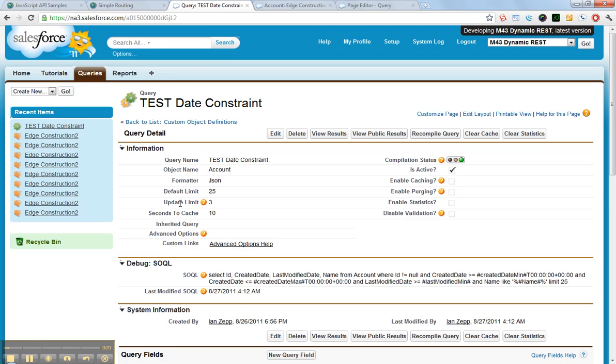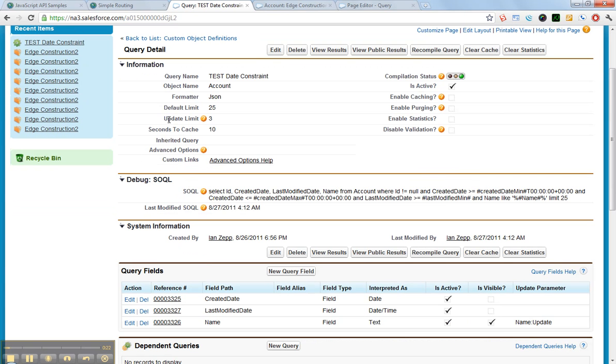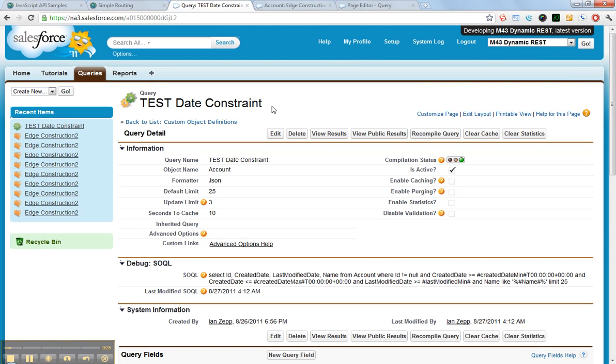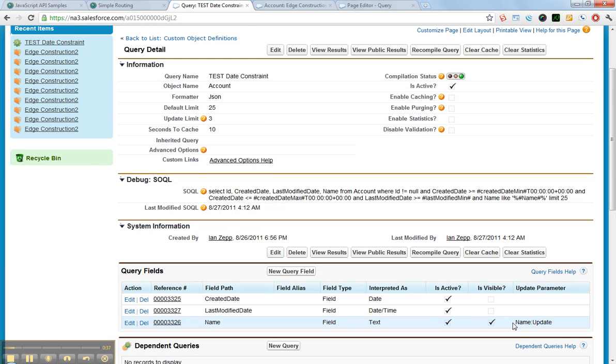The biggest change is that you can now do updates. Originally dynamic REST was written to only retrieve data, but I've actually gone ahead and put in the ability to update queries from within dynamic REST using a special parameter. Okay, I'll explain how that works in a little bit more detail later.